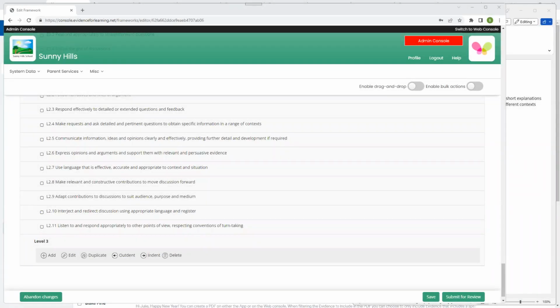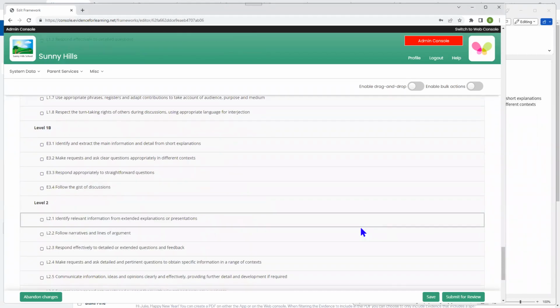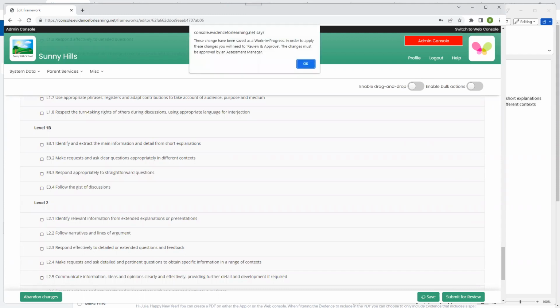So what we can now do is submit these changes for review. This is access to the secure website on the admin console. You can save your work as you go by clicking save at the bottom right. I'm going to do that now just for demonstration. It'll say these changes have been saved as work in progress. And in order to apply these changes, you will need to review and approve them.